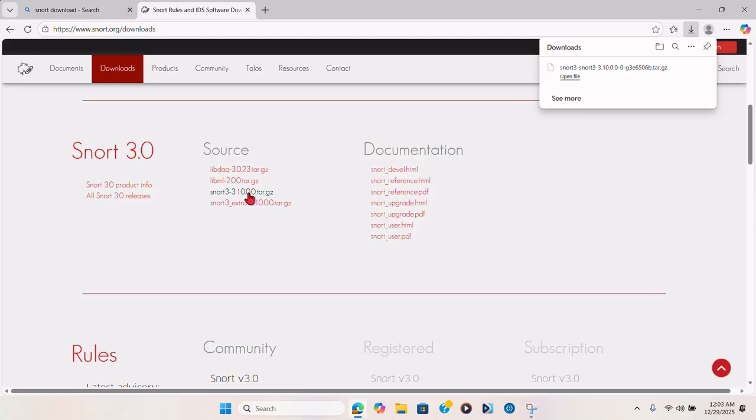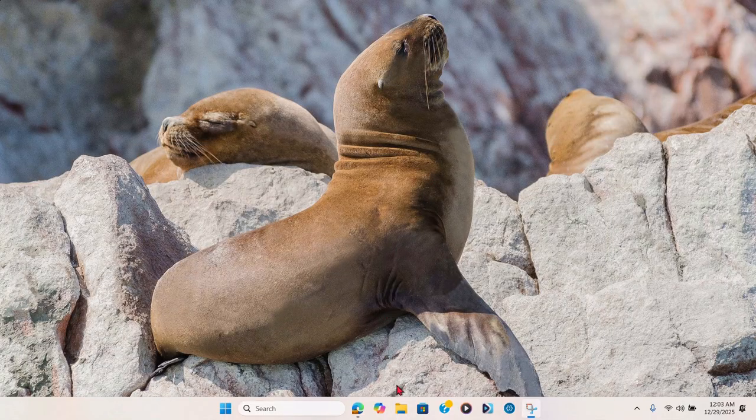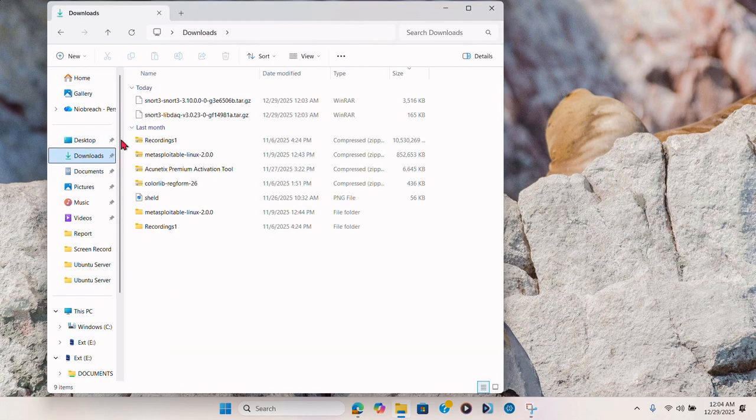Also, we are getting libDAQ, which is one of the dependencies Snort would require. So we go ahead and download it. So we have both files downloaded, and when we check the downloads folder, we should see them there.